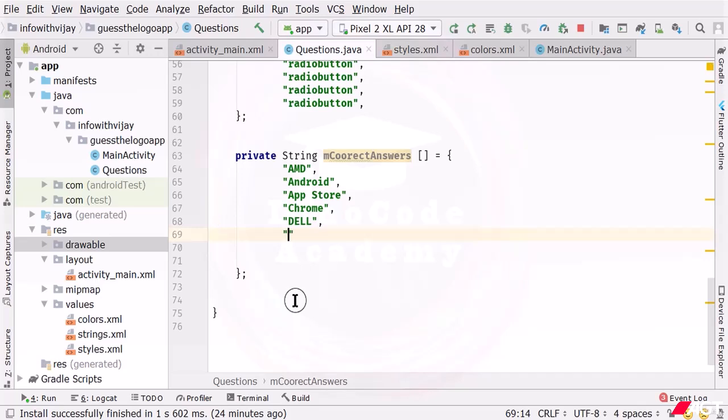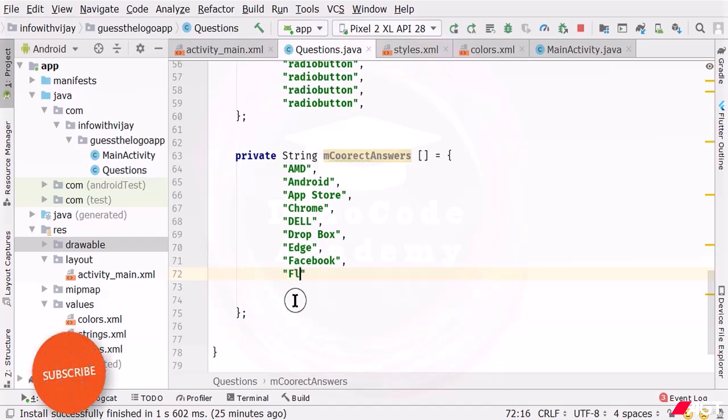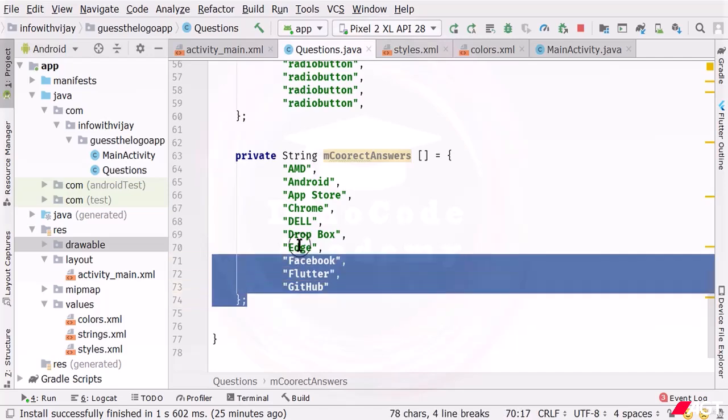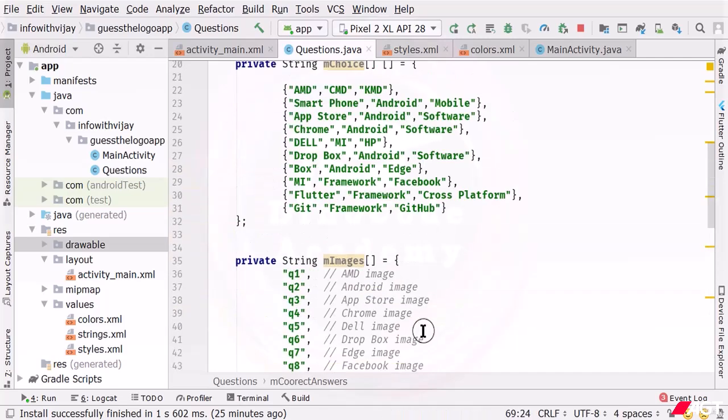Then after that, to specify here Dropbox, which is our fifth question, or maybe sixth question as well. Maybe the sixth question is that, now the seventh question is our Edge. Then specify the comma, and then our next question is Facebook, which is the logo of Facebook. Specify the comma, and then here we are going to specify Flutter, which is our ninth logo, and after that we are going to specify GitHub. And in the last one we don't need to specify the comma because the array initialization is done in this way. So guys, now we have set all the arrays.